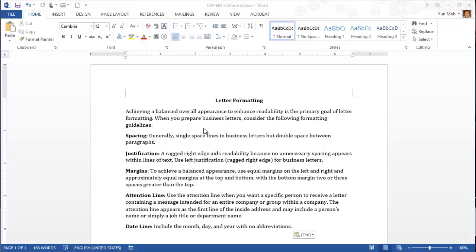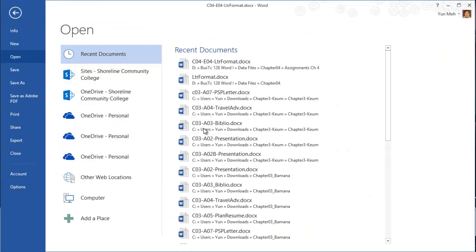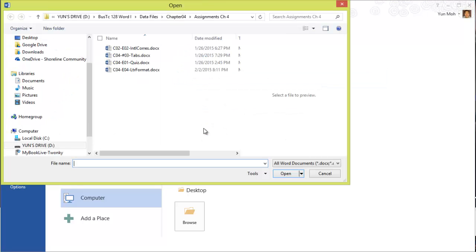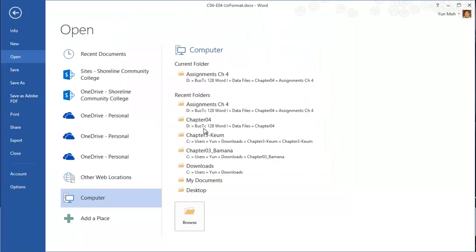So go to File, Open, and then I'll go to Computer. Here's my current folder, so go there, and then I need to get back out to chapter 4, and then letter length. I think that's the documents, yeah. So go ahead and click on LTR length, and then go ahead and click on Open.